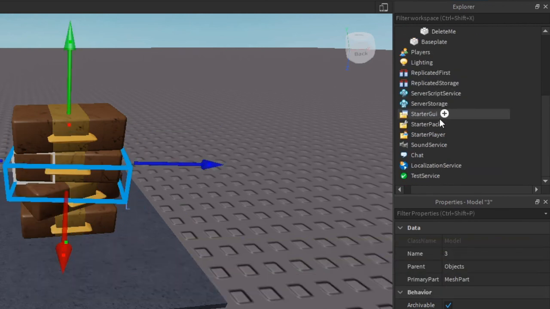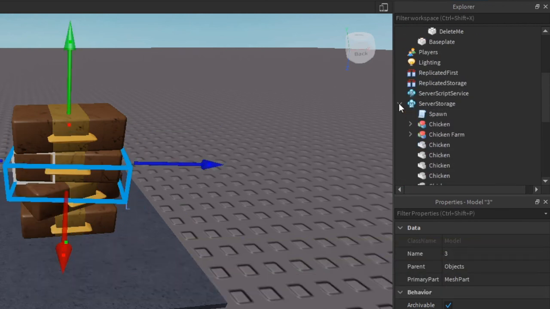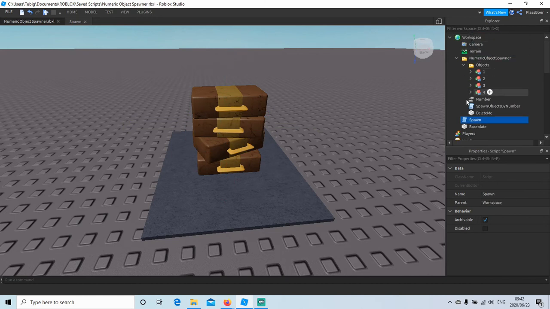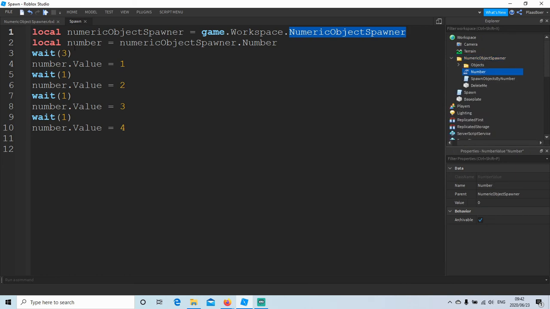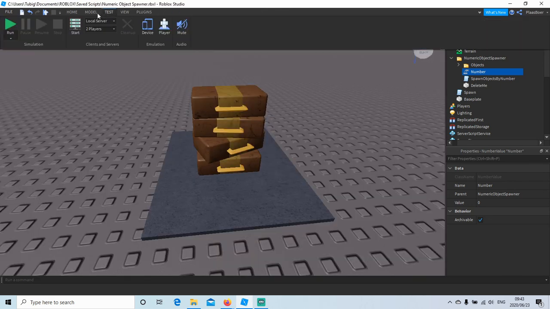Now let's do that in code. So if we go here in server storage, I got the spawn. This spawn has code that will change it. So let's make it wait 3 seconds here. So what happens is I'm locating the numeric object spawner folder, the one you can change its name. So it's game.workspace numeric object spawner, and then the number inside it. This number value, numeric object spawner.number, and then we're waiting 3 seconds. We're changing it to 1, and then wait 1 second, change it to 2, and so forth. So let's test that.